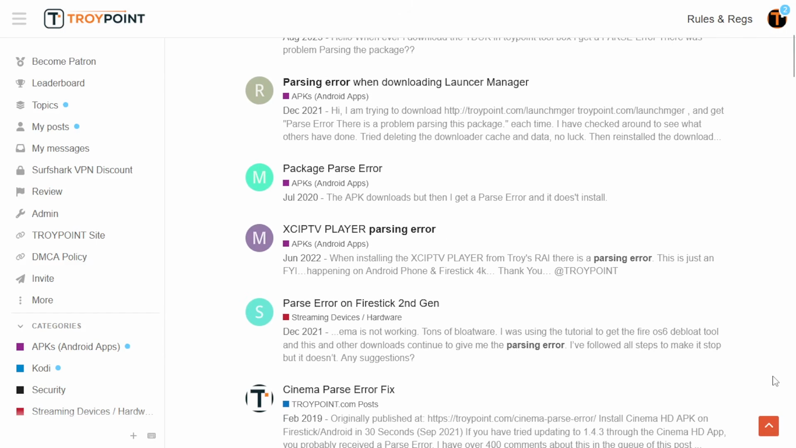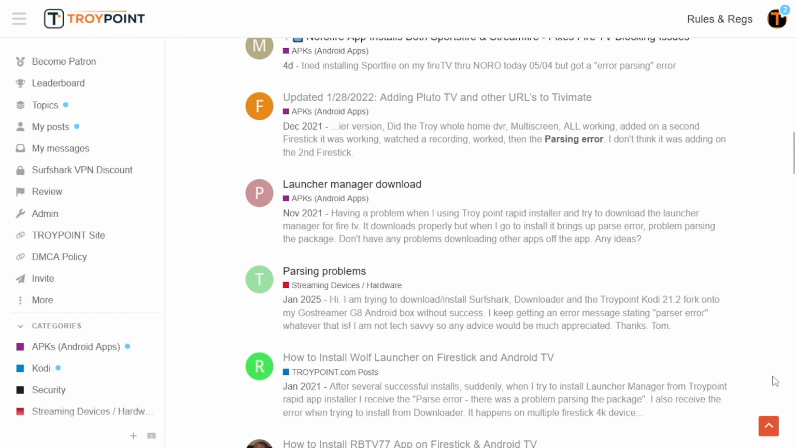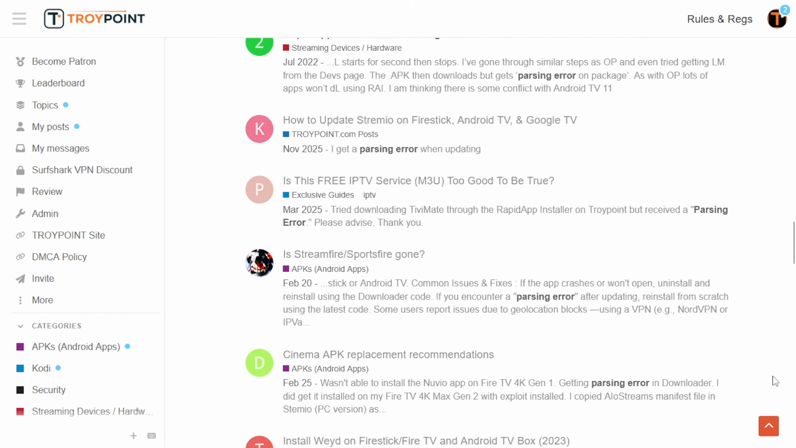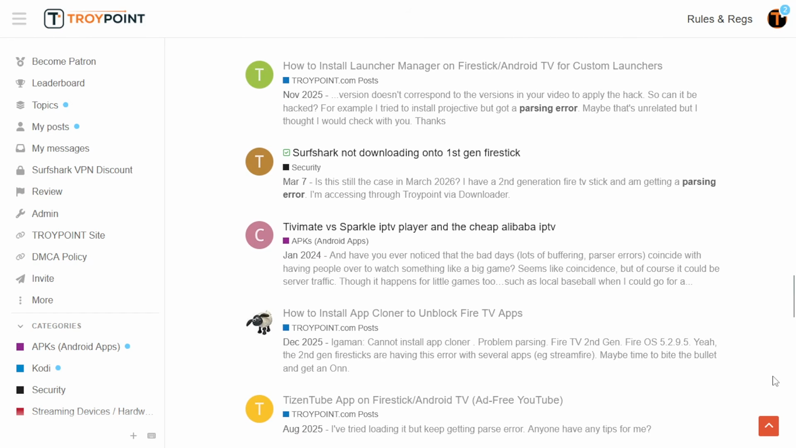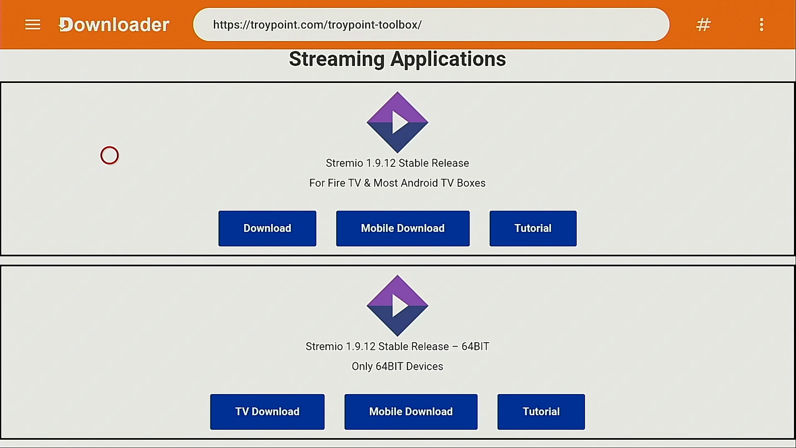Now, parsing error is another problem we're seeing on our TROYPOINT Insider. This usually means that the app you're trying to install isn't compatible with your streaming device. Now, we're seeing a lot of this with people running old Fire TV devices where the new Stremio app isn't compatible. This one right here seems to be having problems with Fire OS 5 devices.